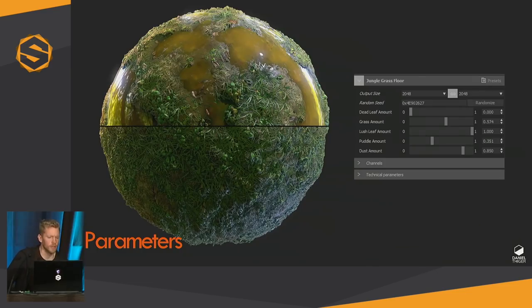And this is another material from the jungle biome. This is the ground cover grass material. And you see I have a couple more tweakable parameters here. I have the dead leaf amount, which is the stuff that you can see in the water, and it's actually trapped under the grass itself as well. I have the grass amount, which is the top half is probably like 20% or something, and the bottom is 100%. Lush leaf amount is these small green leaves that grow on top of the grass, and puddling amount is self-explanatory. And then I have this dust amount where, if the rain hits the material, it kicks up this dust that covers everything and makes it a little bit cloudy.